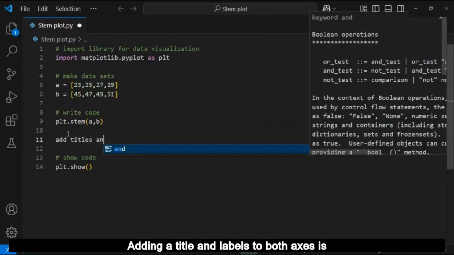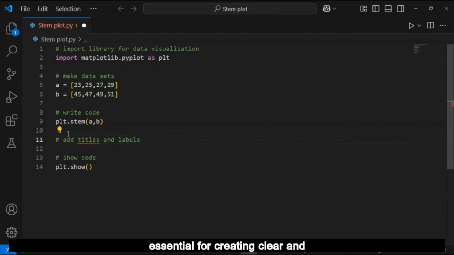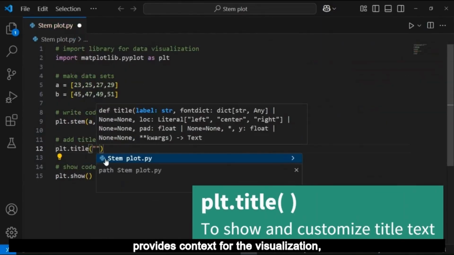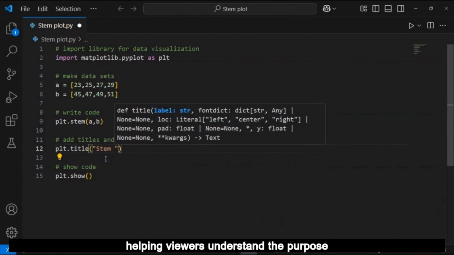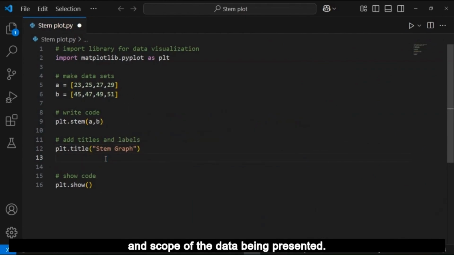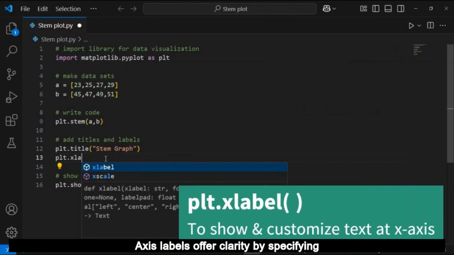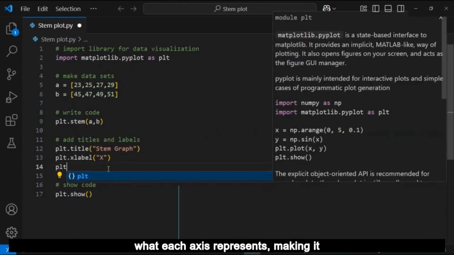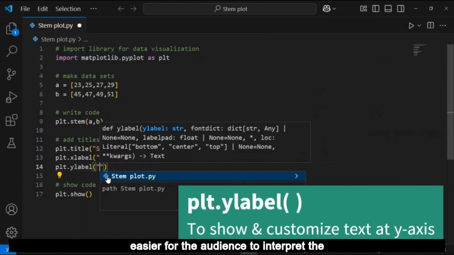Adding a title and labels to both axes is essential for creating clear and informative stem graphs. The title provides context for the visualization, helping viewers understand the purpose and scope of the data being presented. Axis labels offer clarity by specifying what each axis represents, making it easier for the audience to interpret the data accurately.